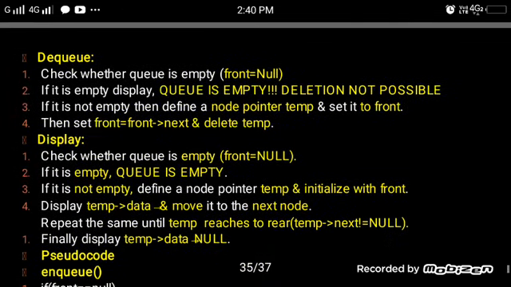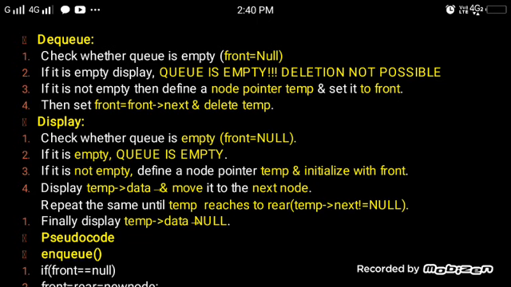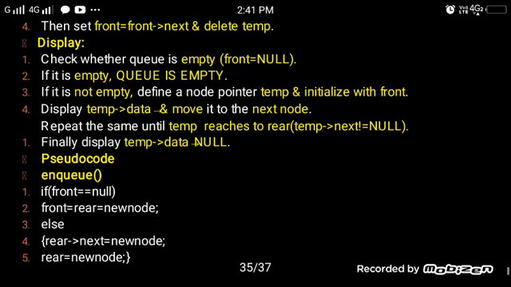Whenever we do dequeue, also check whether the queue is empty. If front is equal to null, the queue is empty, and it tells that deletion is not possible. If it is not empty, define a temp node pointer and give it the front node. Then set front to front's next and delete the temp. This is the dequeue.